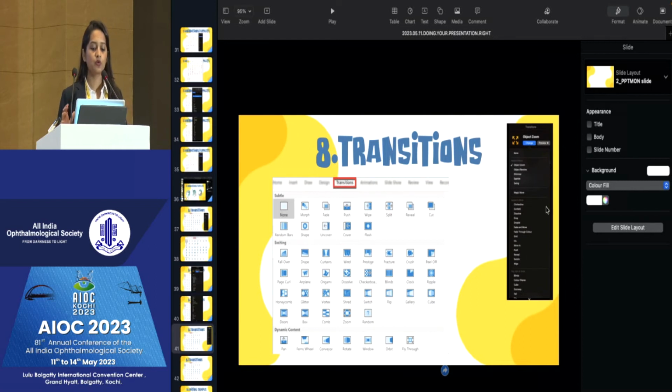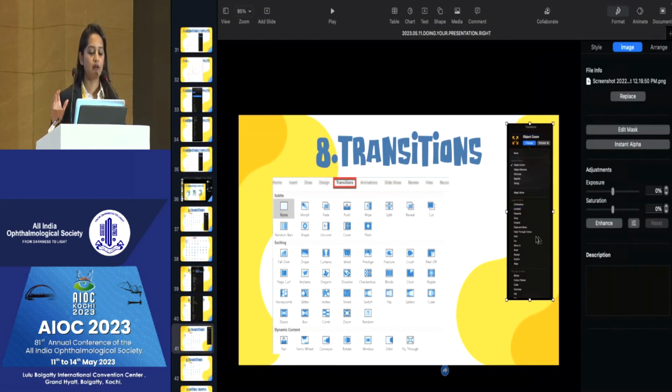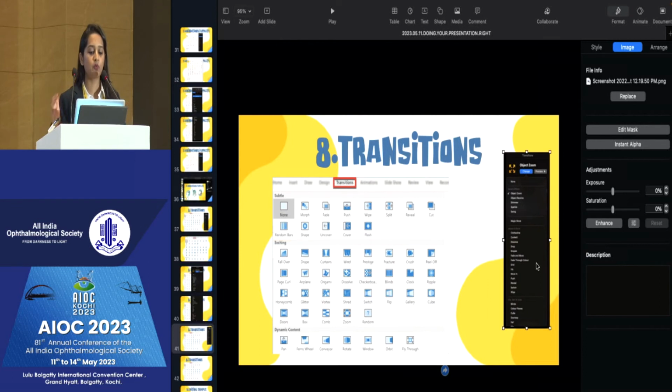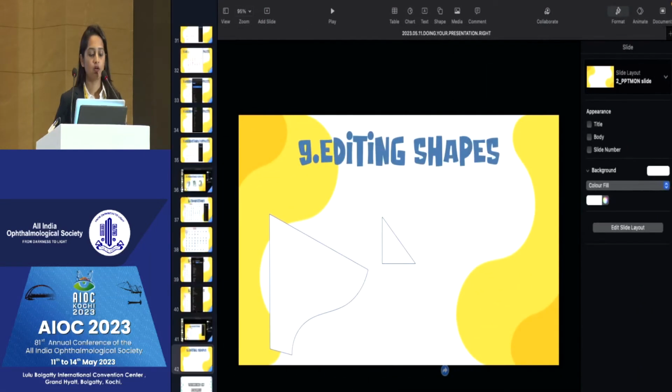So mainly what you do is you select a text box, and you can select the desired position where you want your text box to move on the screen, and you can apply magic move to make the object or the text box move from one slide to the other.